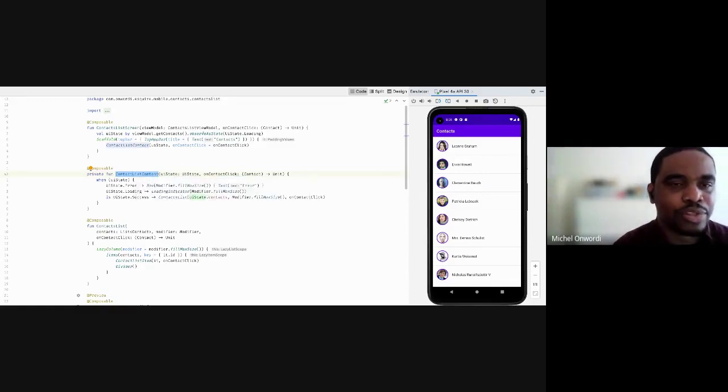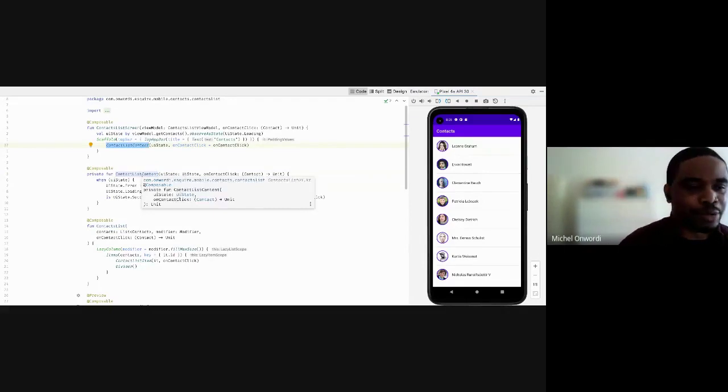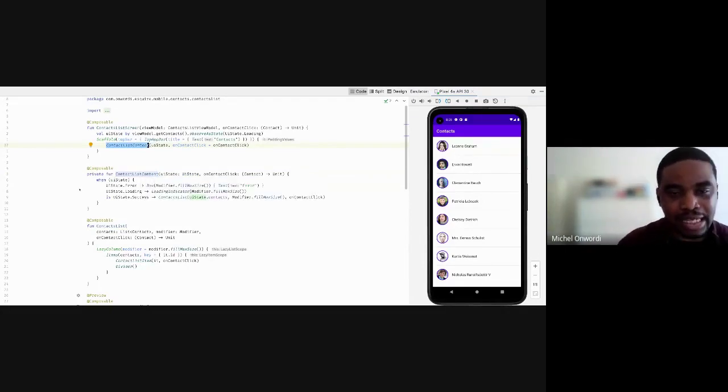And so this observe as UI state converts the live data into something called state, which is then stored in this variable called UI state. And we pass that into our composable called contact list content here. Whenever a composable is observing something of type state or of type mutable state, then the compiler keeps track of that, and it keeps track of the value of that state. And we make use of this state within our composable.